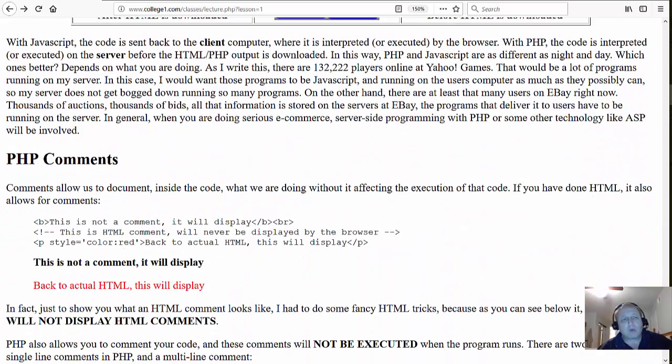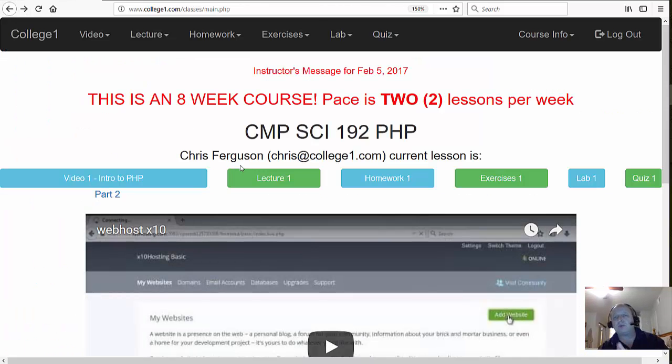So there we have it. We've watched the videos. We've read the lecture. What do we do now? Now comes the graded portion of the lesson. Each lesson has a homework assignment, a programming exercise assignment, a lab assignment where we implement some PHP on a web page, and a quiz. These 4 pieces are what's graded and what earns you points towards your grade.